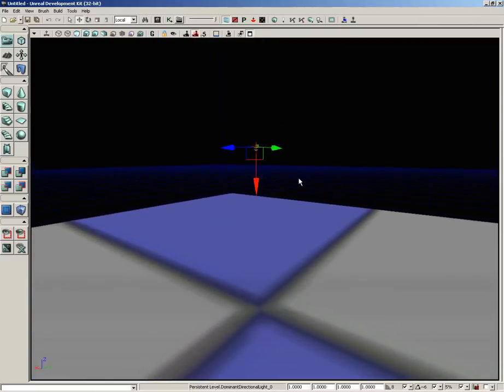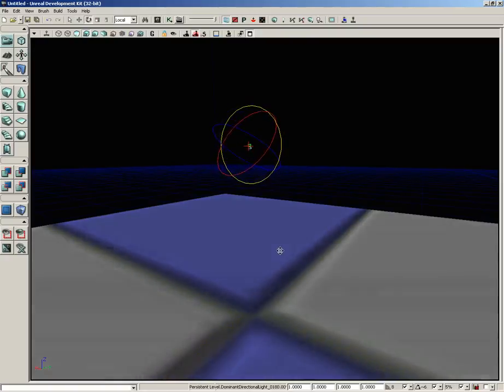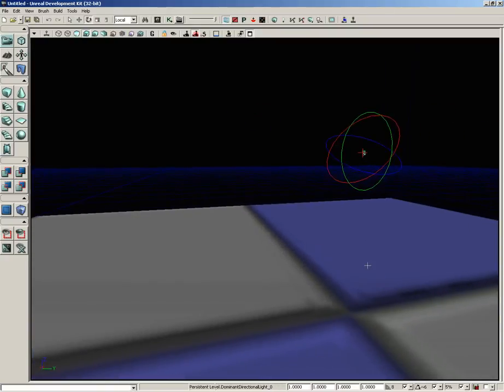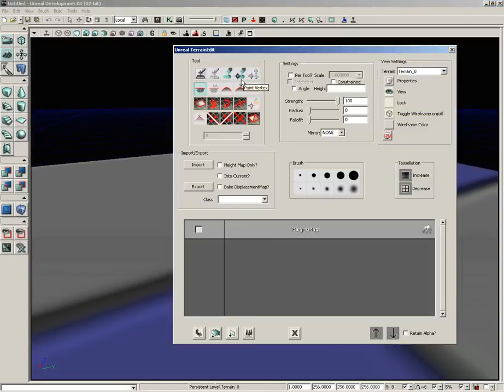With the light, though, we're going to tap the spacebar to get the rotation widget, and we're just rotating this in one of the axes. It doesn't really matter which as long as it's not the x-axis, just to get some kind of oblique, elongated shadows. Now with just that done, I'm going to switch back over to Terrain Edit mode. Now let's start off by jumping over into the tool group, and we have several different tools, not all of which are available to us at the moment, but let's go ahead and click on the Paint tool. It's dead center in the topmost row.